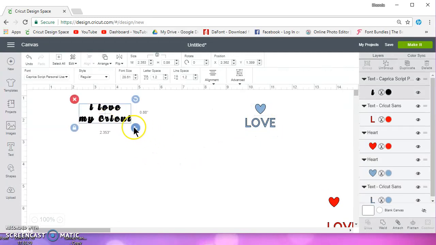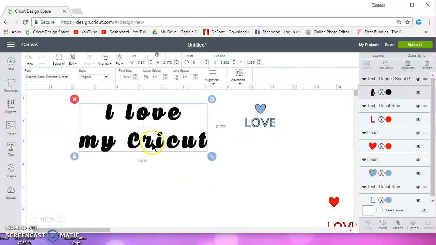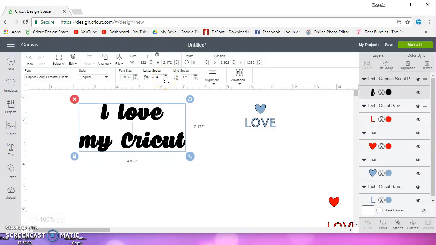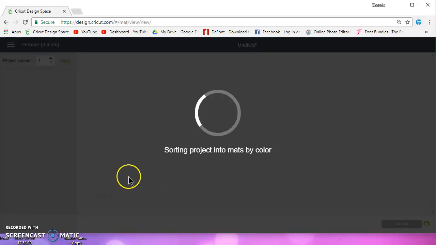My biggest pet peeve, I think, is seeing this on a project. This is a script font. It is meant for the letters to be touching, and they should be touching. Let me go ahead and lower my letter spacing so I can get them to touch. And this R is not lined up. Okay, now let's go to make it and let's look at that.